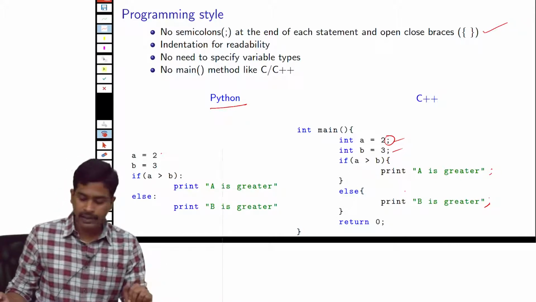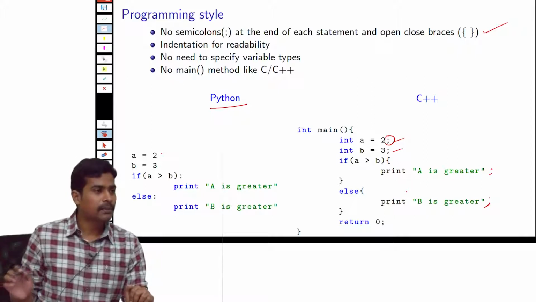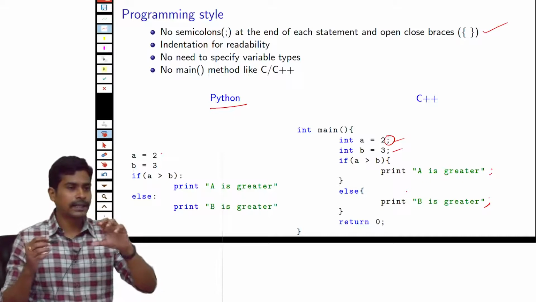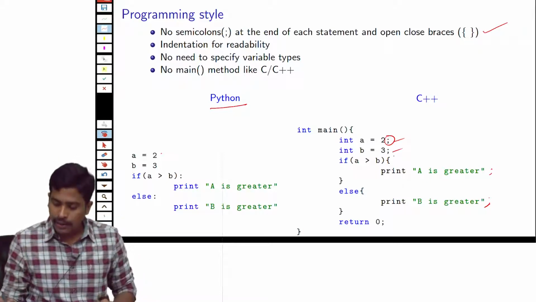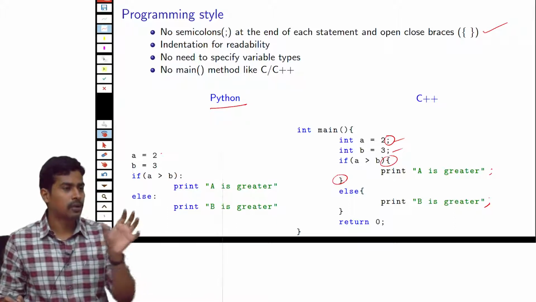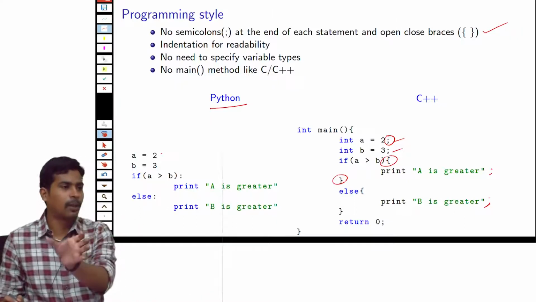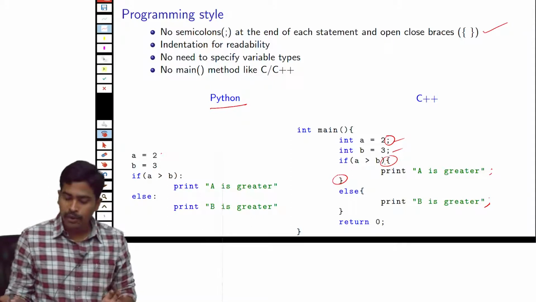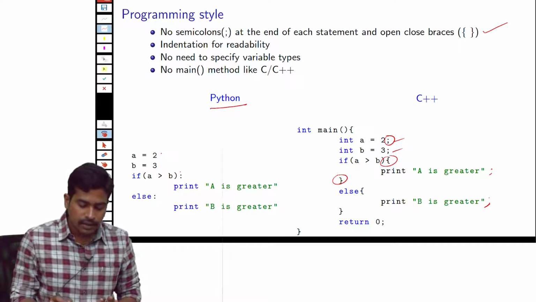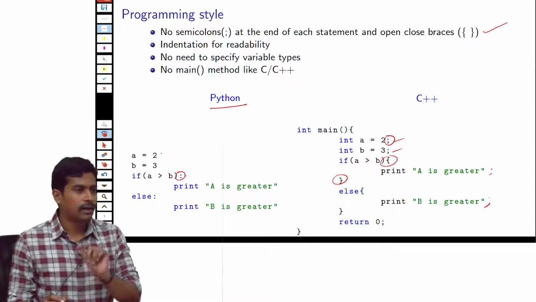And the second difference is, if you see a C program and you are writing an if statement or a for loop, whatever code gets executed in an if statement should be enclosed in open and closed braces, so that your program knows, okay, this is the content I have to execute in this block. But in Python, we don't use these curly braces. Instead of that, we use the colon symbol.